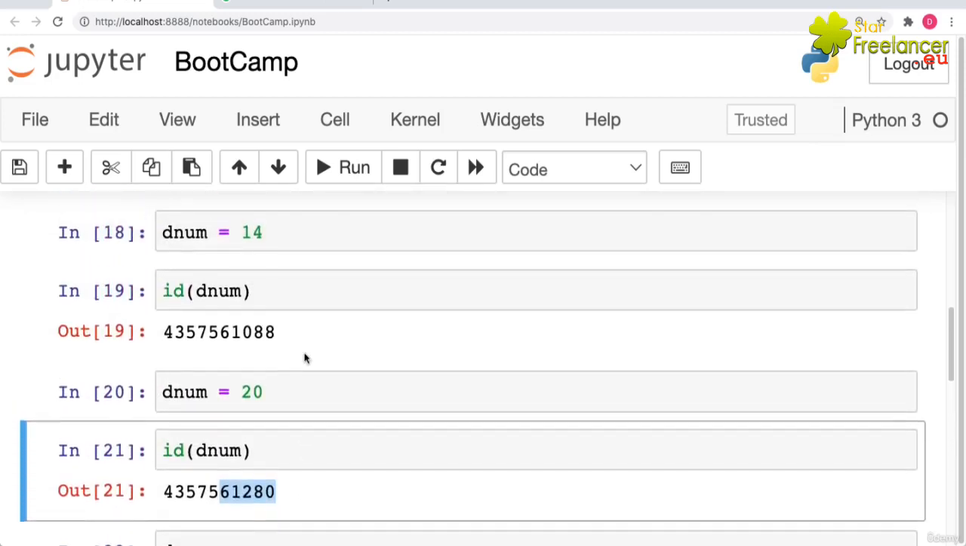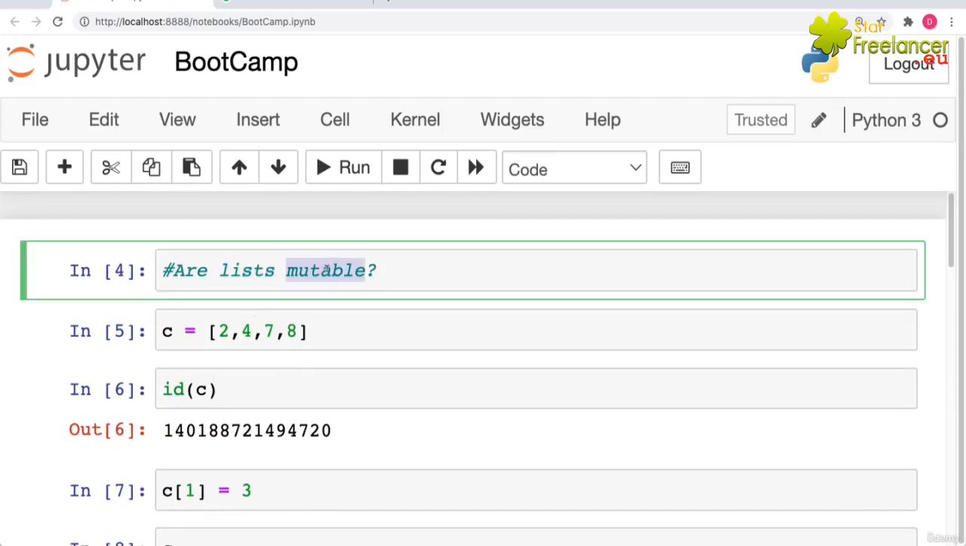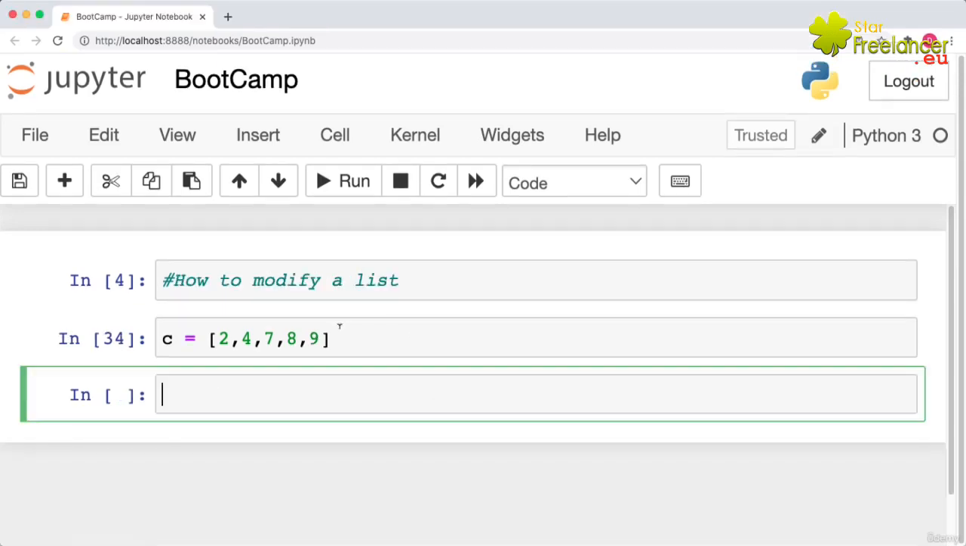So therefore, this is to let you know that lists are mutable. But for integer and float, you can't change their value. What's assigned is forever assigned. Such is called immutable. In conclusion again, lists are mutable. Let's look at how to modify a list.